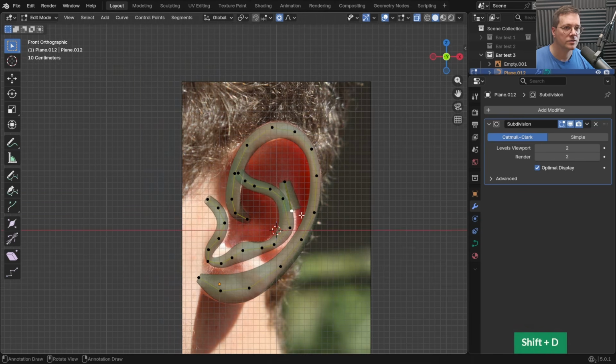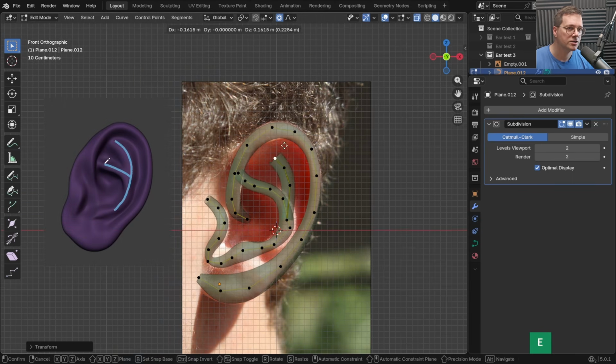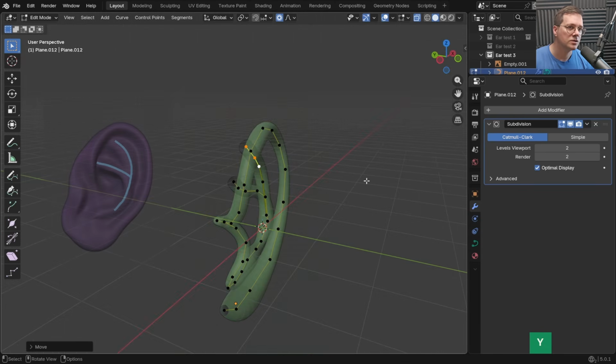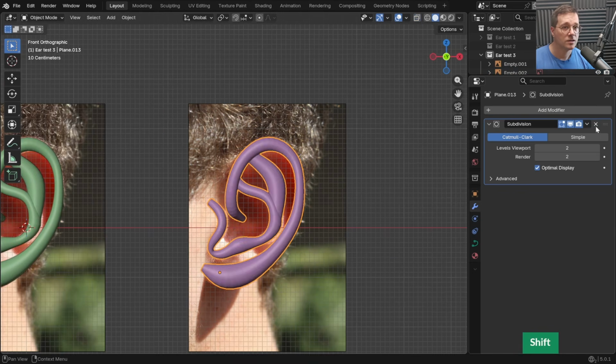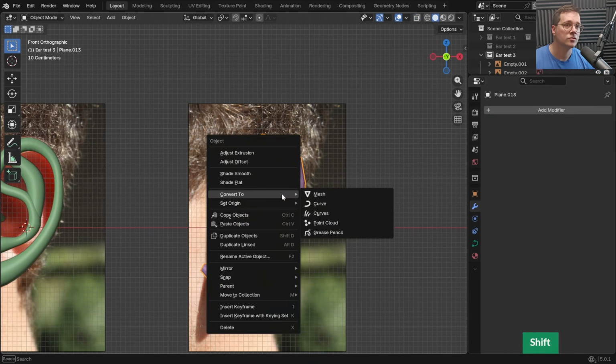On this particular reference, you can't really see that typical Y shape that the ear has, so make sure that you have enough reference images. And once you have all the main shapes, convert it all to a mesh.